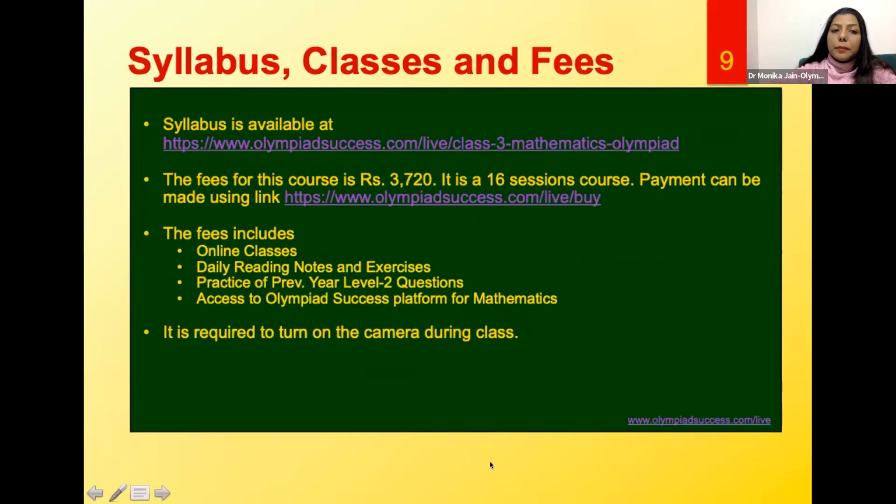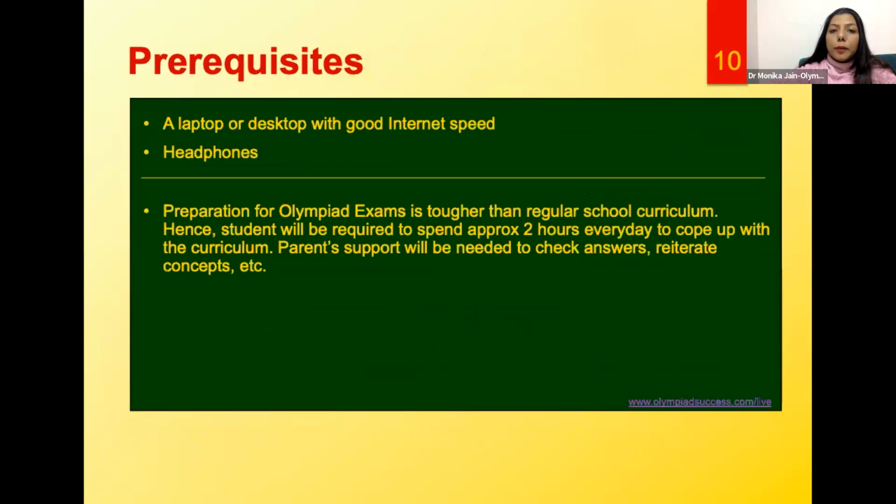So syllabus is available at this particular link for class 3 and fees for this course is 3,720. It is going to be a 16-session course. Payment can be made by using this link. The fees includes online classes, daily reading notes and exercises, practice of previous year level 2 questions, and access to Olympiad Success platform for mathematics. All that you require for these classes is a laptop or a desktop with good internet speed, with headphones and camera.